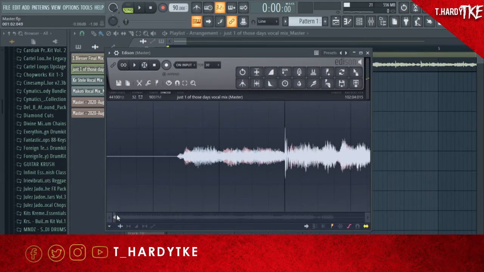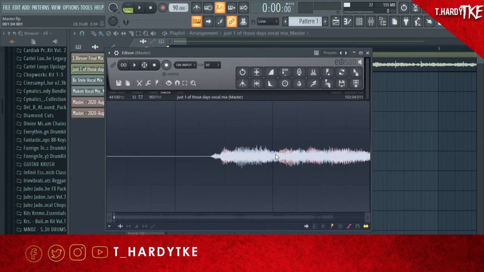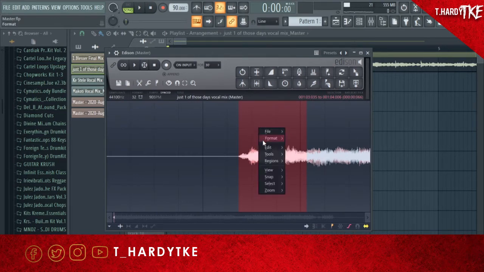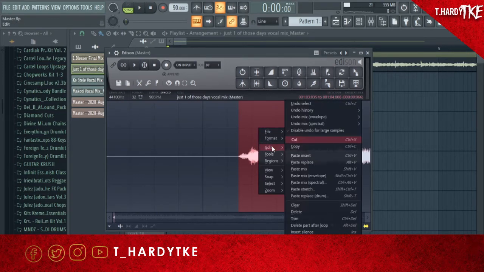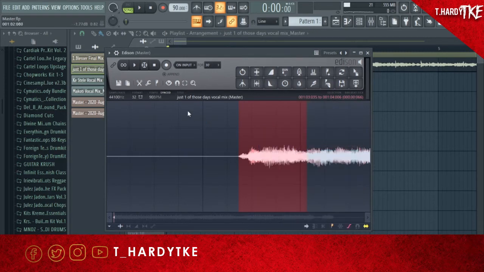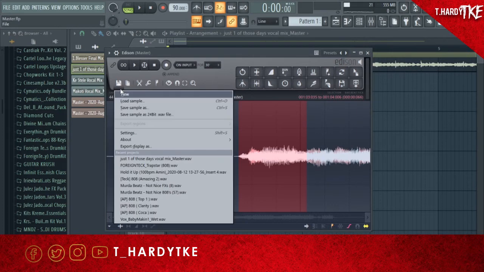So in my case, the first one is that just, I think it ends somewhere here, so I'm just gonna take this. This is the only clip that you're going to need for this tutorial. So what I do is, once you highlight it, right click on your mouse, go to edit, you copy the sample. Then you click on this button up here on Edison, and then you click new.